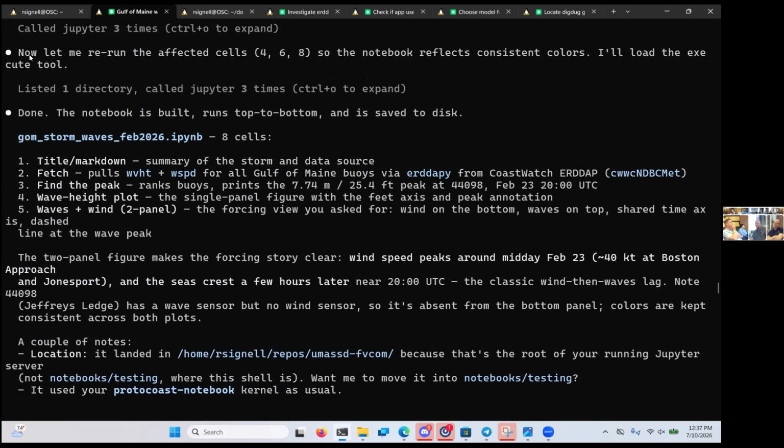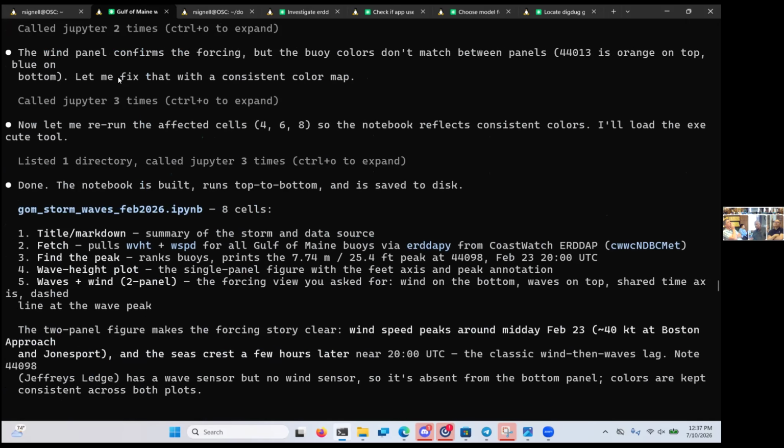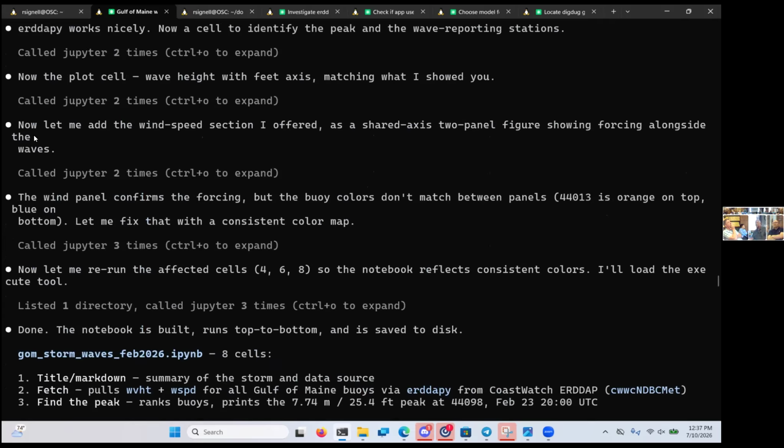Okay, so what happened? Oh, actually, this is kind of interesting. It goes along and says, now let me add a plot cell. Let me add a wind speed section. The wind speed panel confirms the forcing, but the buoy colors don't match the panels. Let me fix that with a consistent color map. Now let me rerun the affected cells. The notebook reflects consistent colors. Done.